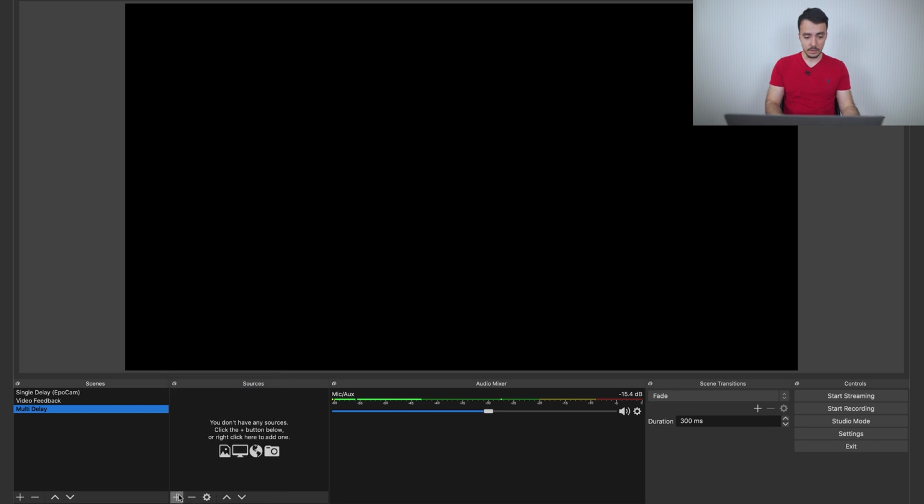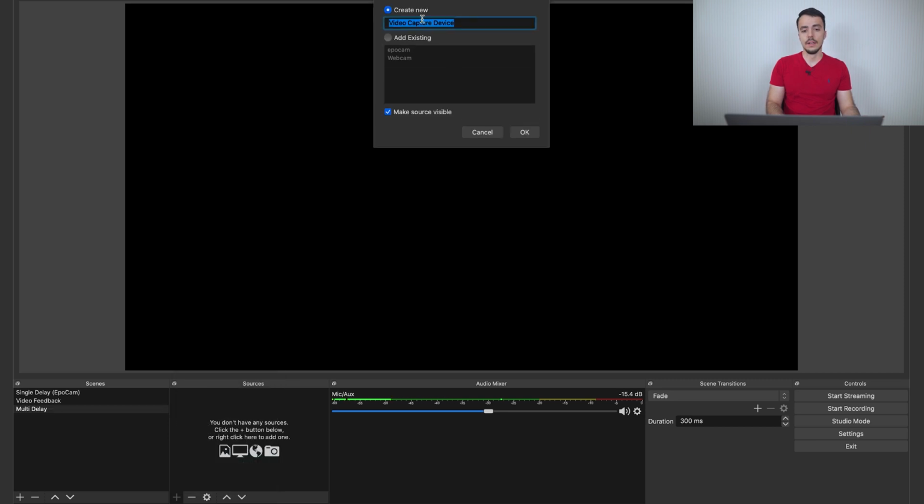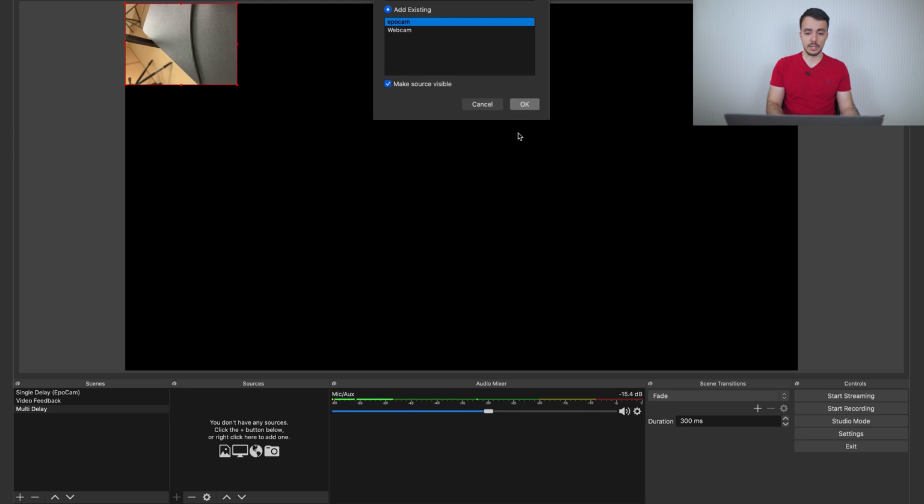In OBS, what I'm going to do is click here and click Add Video Capture Device. There we go. And then you'll see here it says create new or add existing, and you can see that it's already got Epoch Cam. That's because I've downloaded the driver. So you can click add existing, Epoch Cam, make source visible, tick that checkbox, press OK.